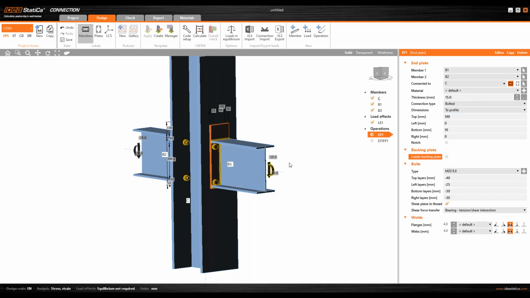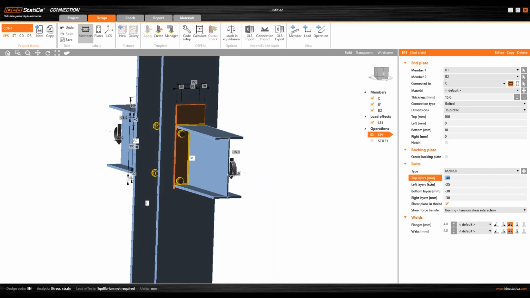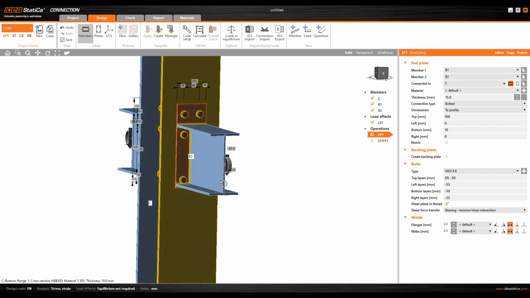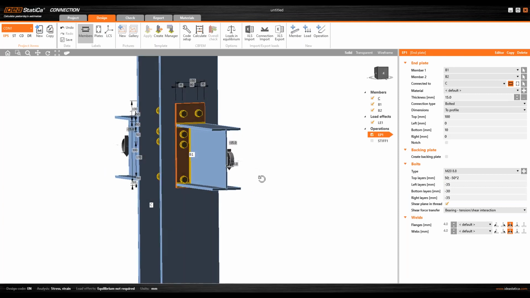We don't want backing plate here, and we already set the bolt grade, of course, and now we will define the rows of bolts. So for my top bolts, they are 50 millimeters on the top. I will change also the distance from the edge, from the left and from the right. And we also want another 2 rows. Sorry, it's minus 50. And we want 2 rows of bolts on the top, so it's like this.